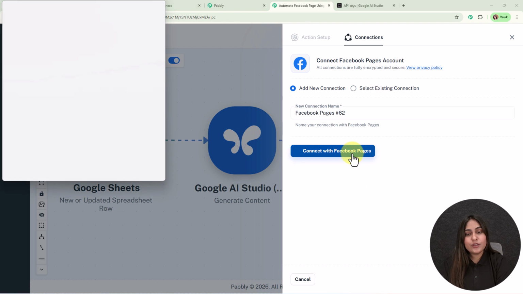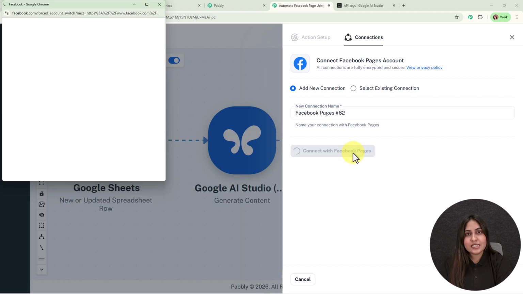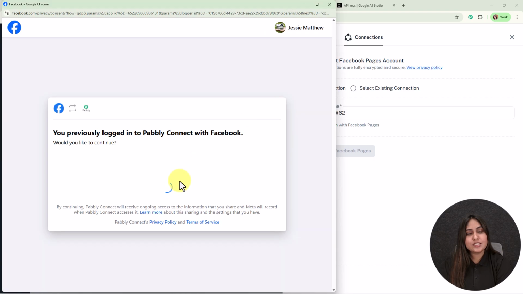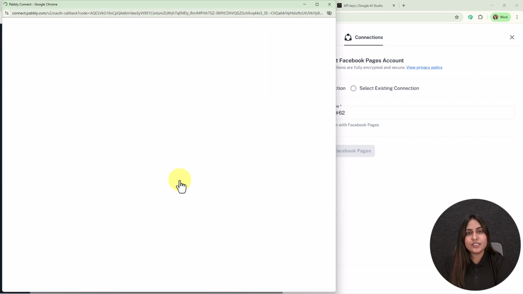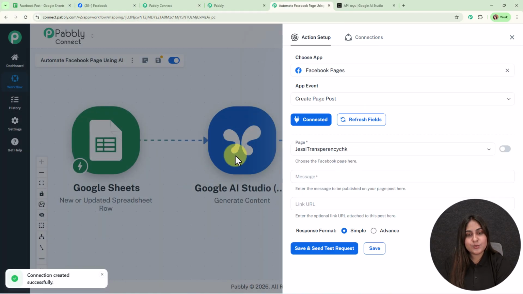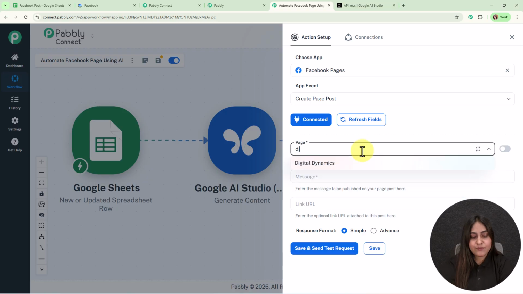And now here to build a new connection, we're going to click on connect with Facebook Pages. Here I'm going to select my desired Facebook account. Then we're going to click on continue and give access to Pabbly, as your data is secured with Pabbly. And you can see we're now successfully connected. So let's move forward. Here it is asking me to select the page. So I've selected a random Facebook page with the name Digital Dynamics. So I'm going to select the same from the drop down.